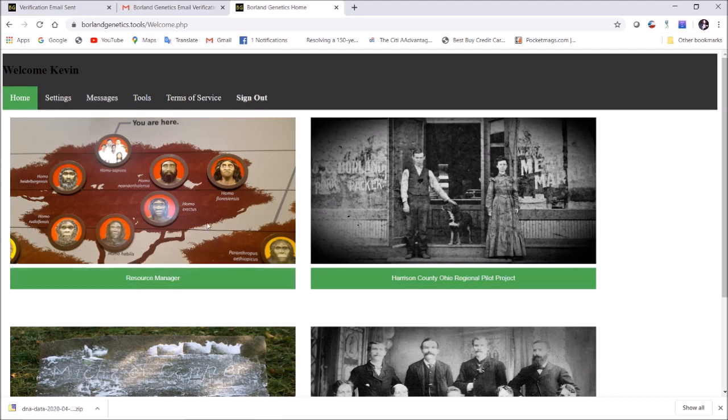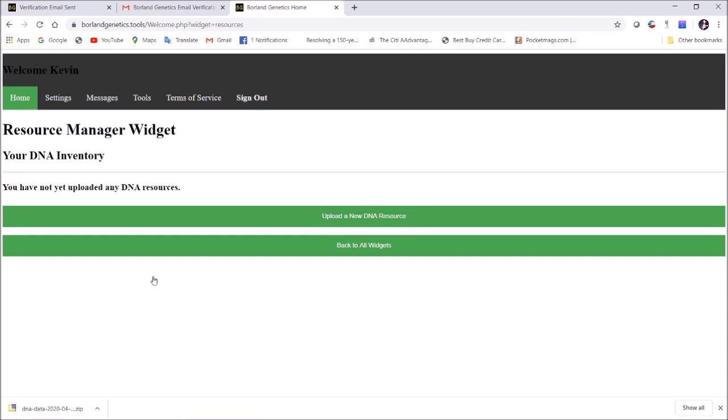Otherwise, and for now, since all we're doing is uploading a kit, we're just going to click on the Resource Manager, which will always be first in your list of widgets. So we're going to click on Resource Manager, and it will be empty because you have not yet uploaded any DNA resources. So what we're going to do is click Upload a new DNA resource.